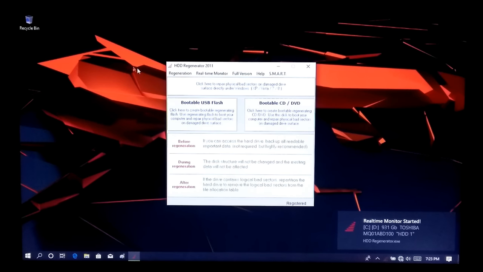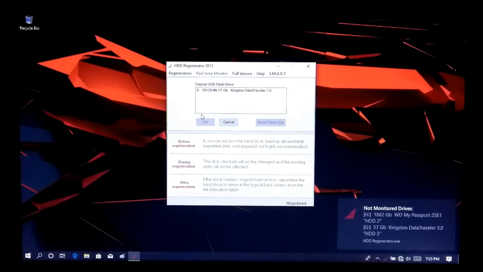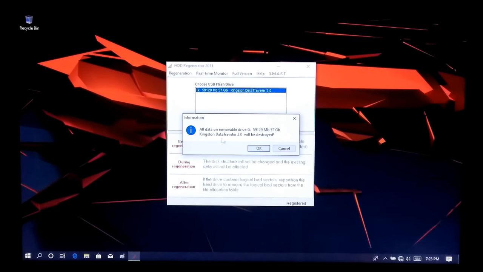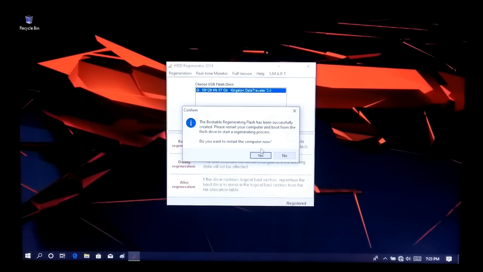Now select the option Bootable USB Flash. Now select your inserted USB flash drive. Next, click on OK and OK. Now your bootable HDD Degenerator drive is ready to repair your damaged hard drive's bad sectors.